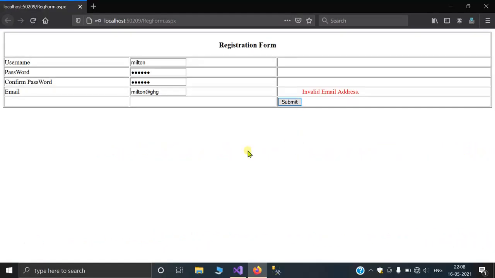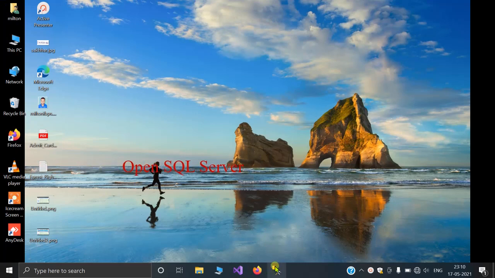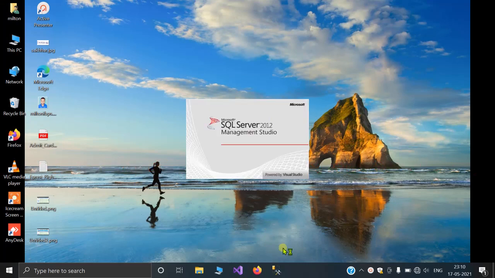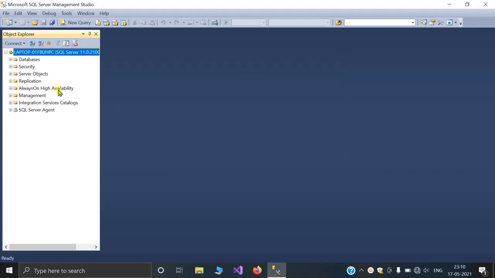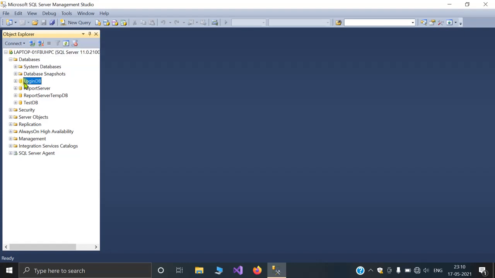So today I will explain how to save data in the database table after filling up the registration form. For that, I am going to create a stored procedure in the database. Let's do it. Go to the SQL Server and go to the database named logindb, which was created in the last video.